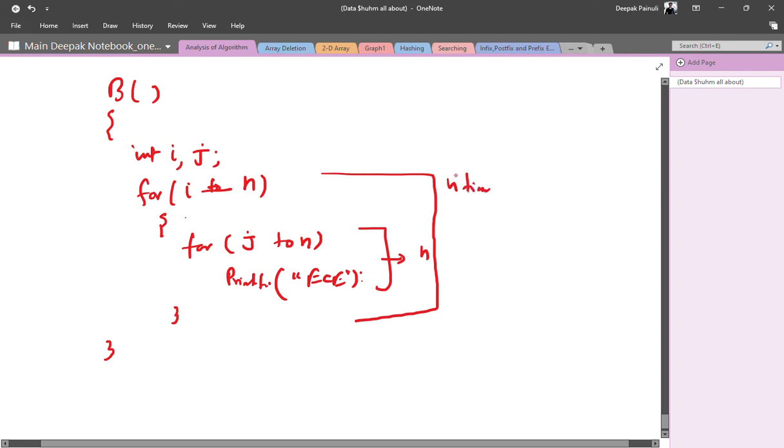n times, n times. So definitely it is going to print how many times? n into n, that means n square times.